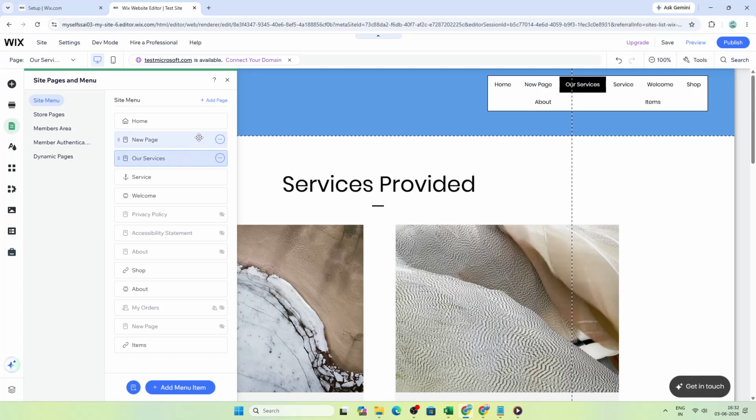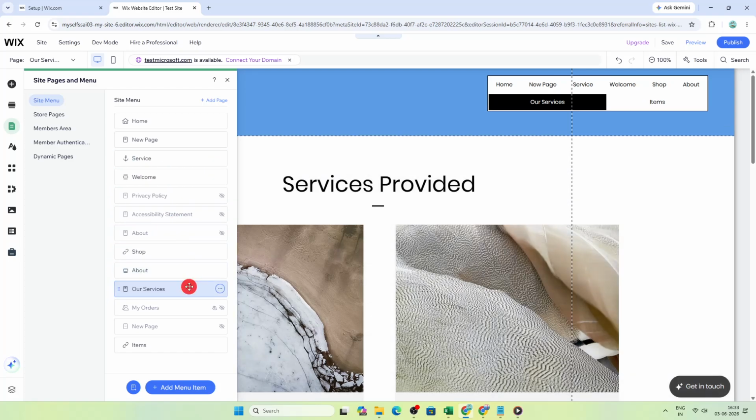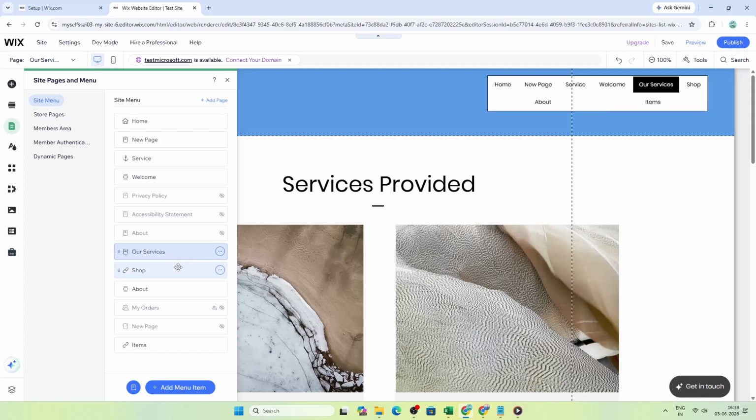Wix will automatically add your new page to your site's navigation bar, which means visitors will be able to find it from your menu right away. If the page appears in a spot you don't like, don't worry, you can simply drag and drop it within the page list to rearrange the order. This is useful for keeping your navigation clean, organized, and easy for visitors to follow.